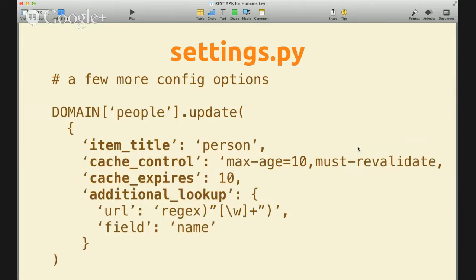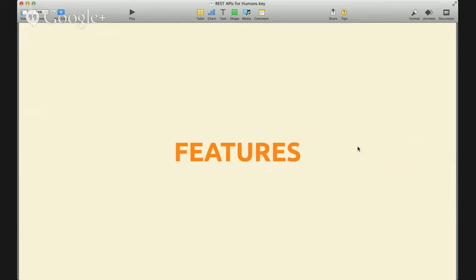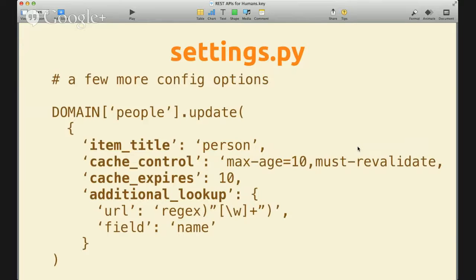While we are at it, let's add some more features. For example, we can add cache control, an additional lookup, item title, which would be used by the links metadata we saw before, and so on. There are a lot of settings which you can add as you wish to your endpoint.